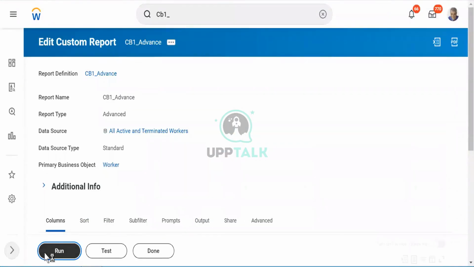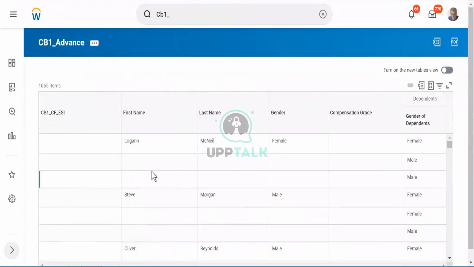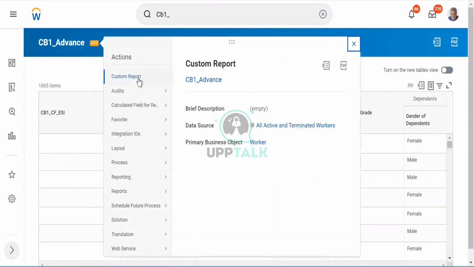Let's see if there is any change. There is no change, guys. My comp grid is also blank. My ESI field is also blank. Why is that? Because we need to put a filter. Correct. Because we need to add a filter, then only it should work. Let's see.